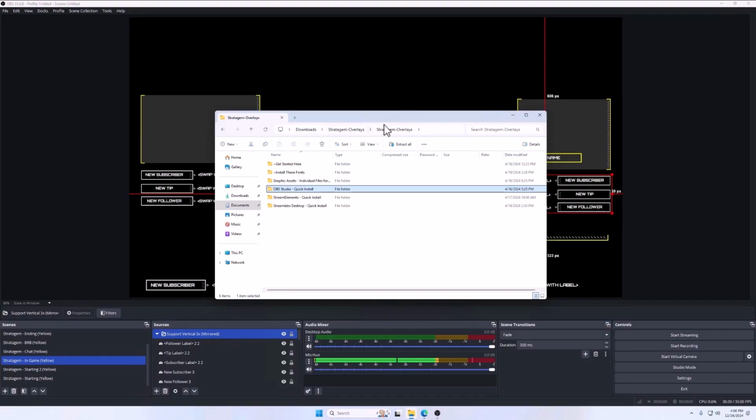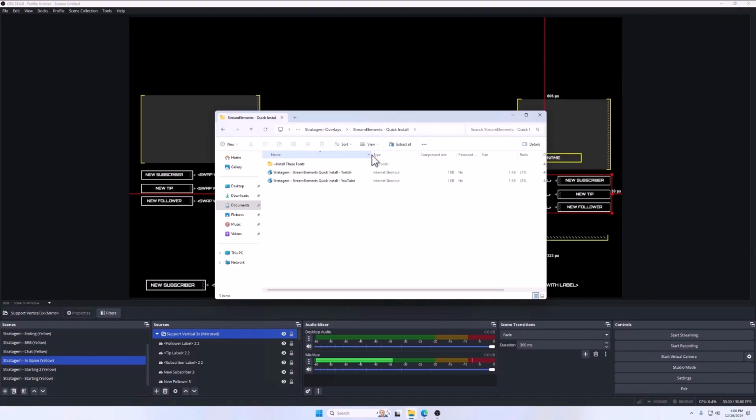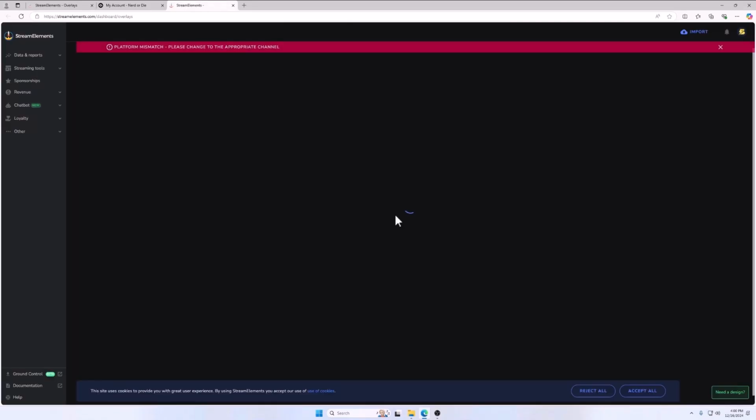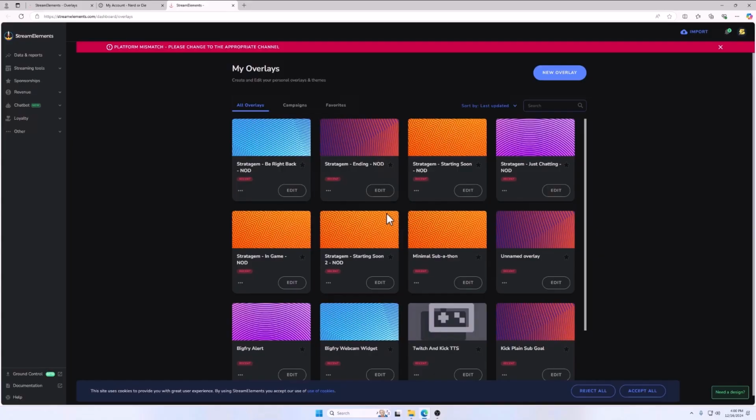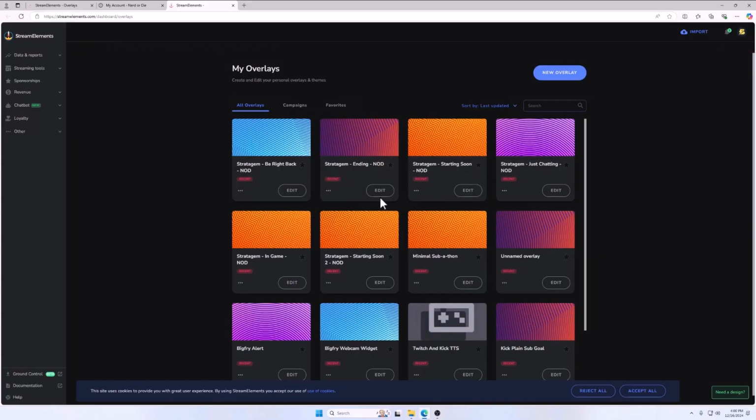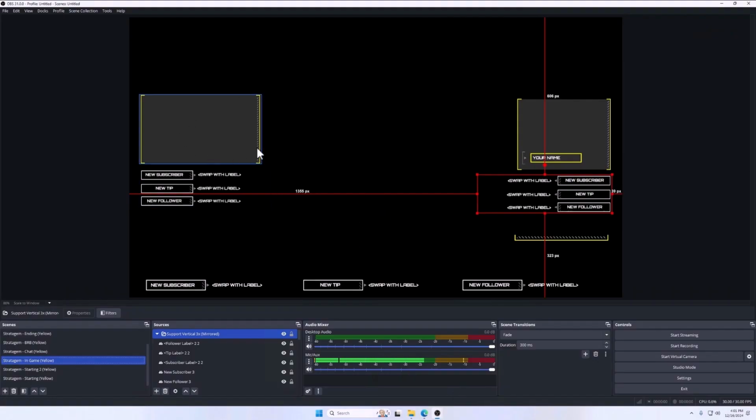So if we go over to our overlay download, we have Streamelements Quick Install. We will open this up, and you're going to have your YouTube one and your Twitch one. Since we're doing Twitch, we're going to open up the Twitch one. This should launch the Streamelements website and then add in all of our overlays. So obviously, in here, we are dealing with the in-game scene.